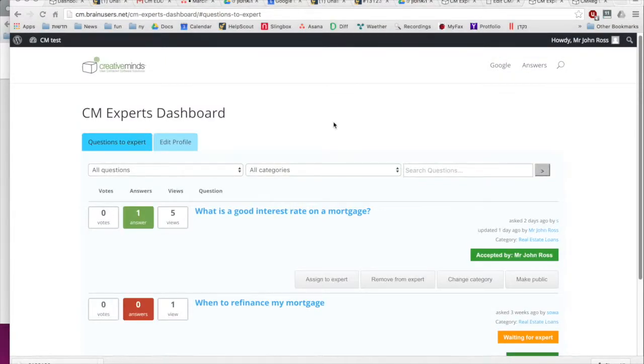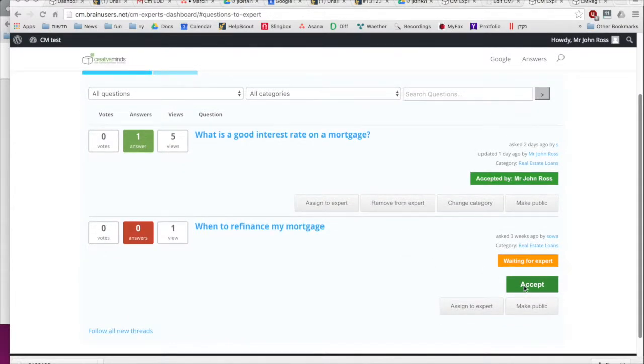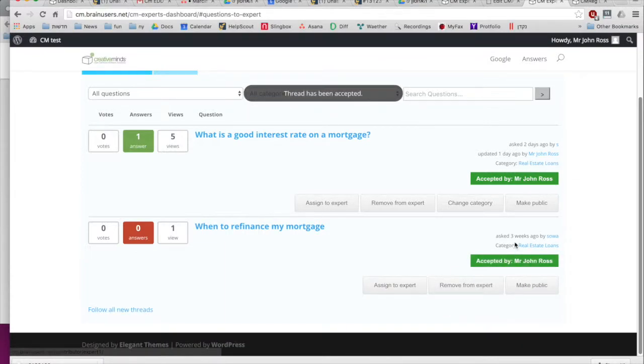Experts can also help manage the questions. They're able to change the category of a question so that a more relevant expert is able to answer. They can remove themselves from the question, which will let another expert claim it. And can accept the question so that he can answer.